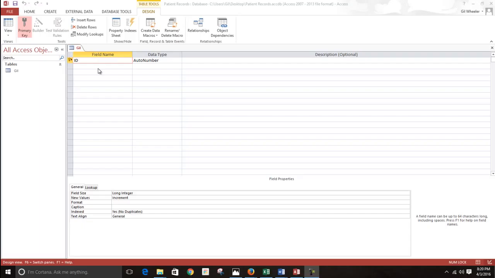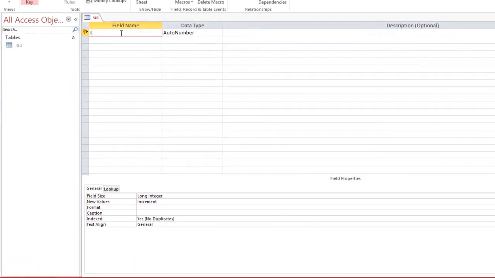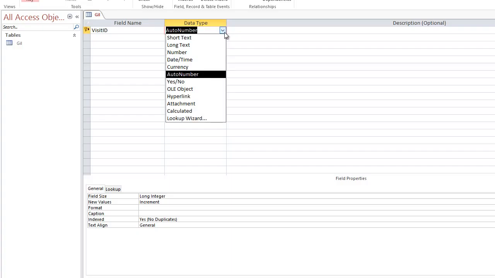And just with the primary key, it's a unique name. So sort of like with your PeopleSoft ID number and your Social Security number, no two people should have the same PeopleSoft ID number or the same Social Security number. So I'm going to change the ID field to Visit ID, and I'm going to tab over, and I'm going to change the data type from auto number.